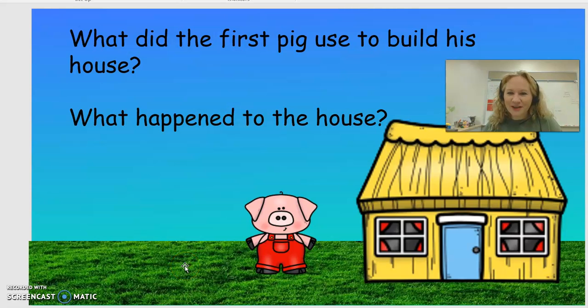What did the first pig use to build his house? If you don't remember, there's a picture clue on this slide right here. We're going to think about it for 3 seconds, and then we're going to answer out loud together. Straw. What happened to the house? Come up with a sentence for that. Think about our characters and what they did. Let's answer out loud together. The big bad wolf blew it down.